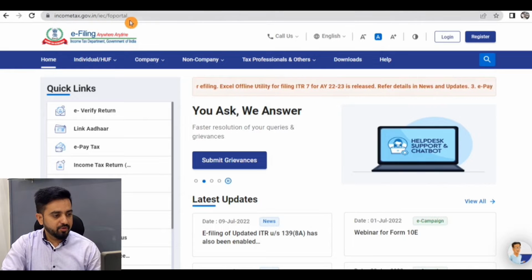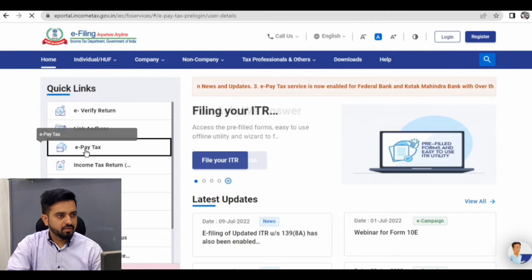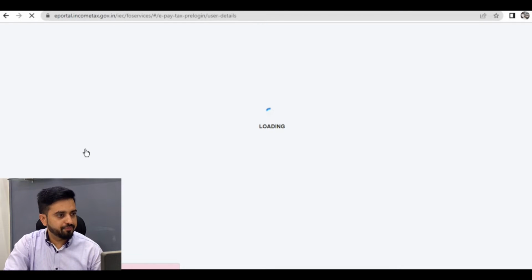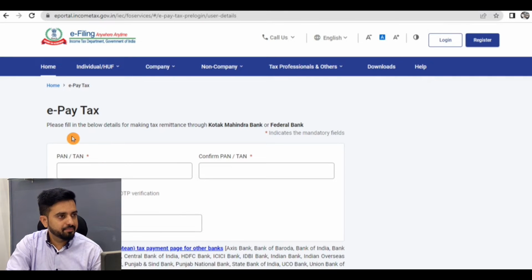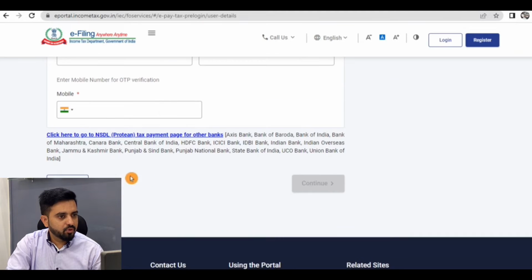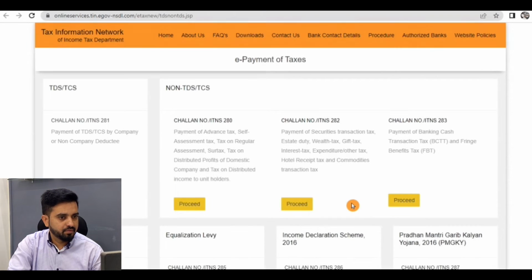So friends, we are on the .gov.in portal. This is the home page of the income tax portal, and we'll go into e-pay tax. Now, if you are going to pay through Kotak Mahindra Bank or Federal Bank, then you have to fill in these details. Else, click here. Tax non-TDS, challan number 280. Proceed.